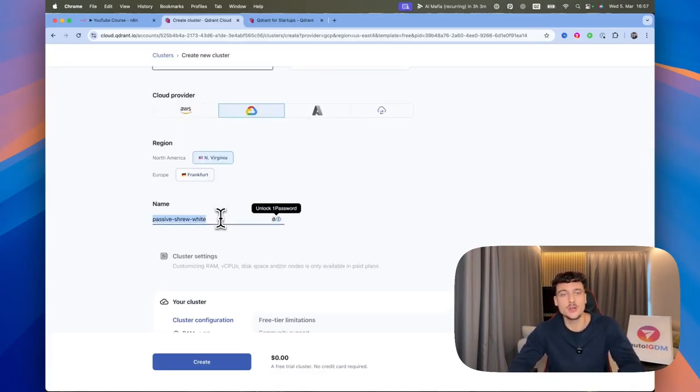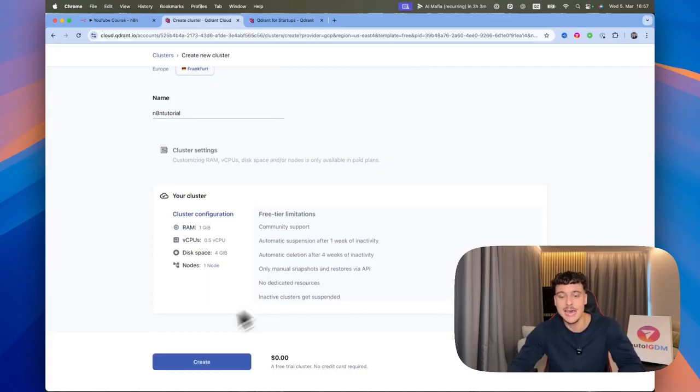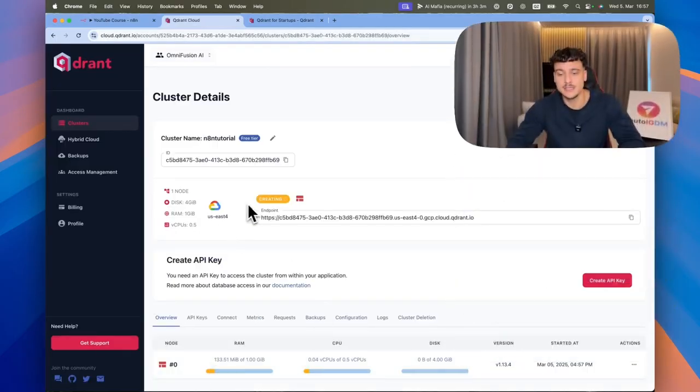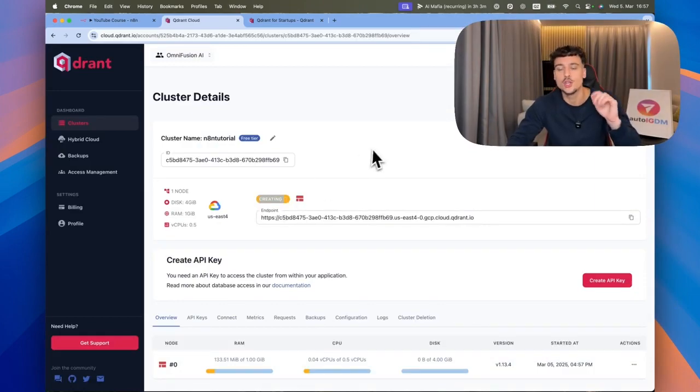Simply scroll down and go ahead and name this. So I'm going to name it n8n tutorial, which is going to be the name of this cluster. And we're going to go ahead and click on Create. Now that we've created the cluster, it's successfully creating. This usually takes about 2 minutes to actually get set up, and we're going to need to create an API key to connect it to Qdrant.